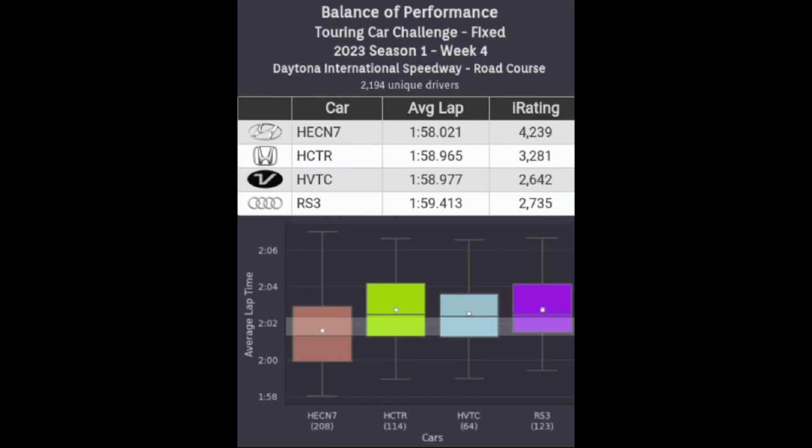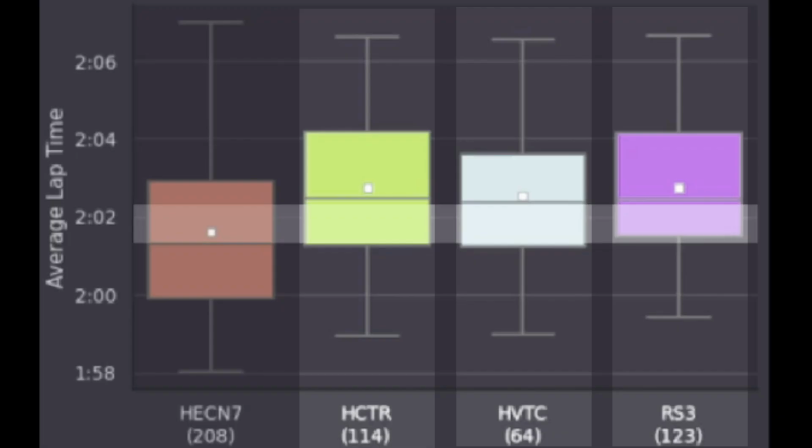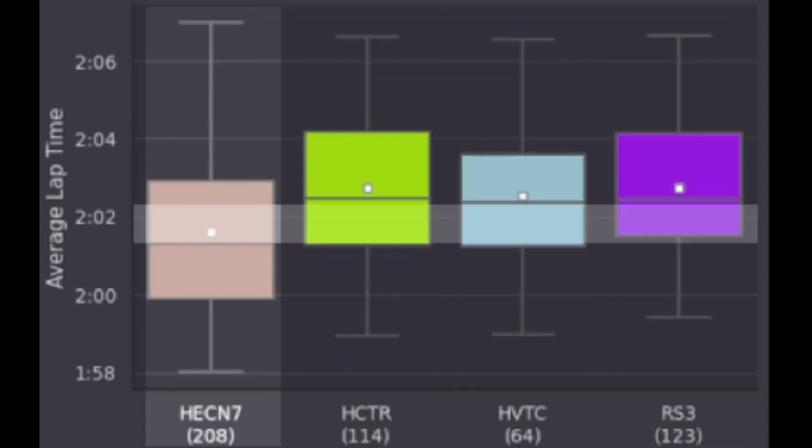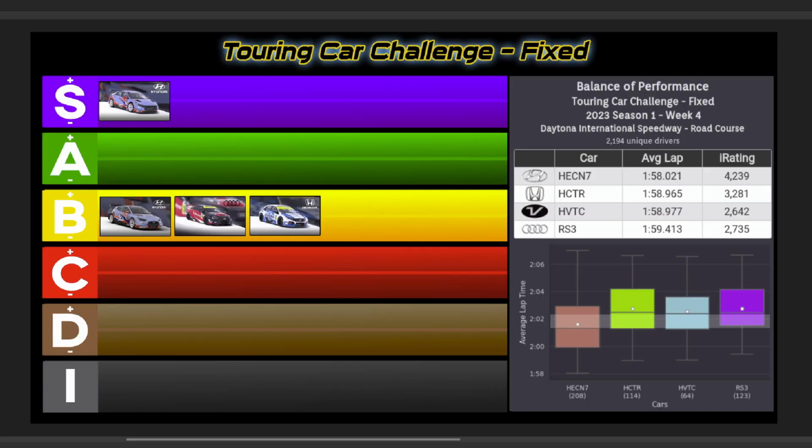Anyways, moving on to this week's BOP tier list. For the fixed series, the Civic, RS3, and Veloster are all pretty spot on BOP-wise, all going B tier. However, the Elantra, a second ahead of all of them here at Daytona this week, is going S tier. And so here's your Touring Car Challenge fixed tier list for this week at Daytona Road Course.